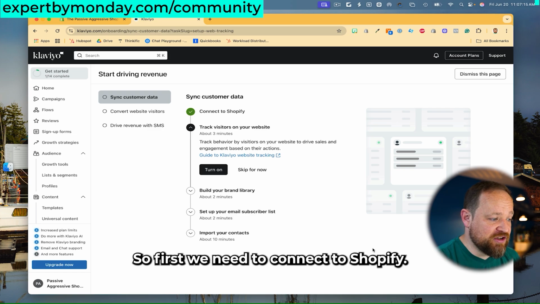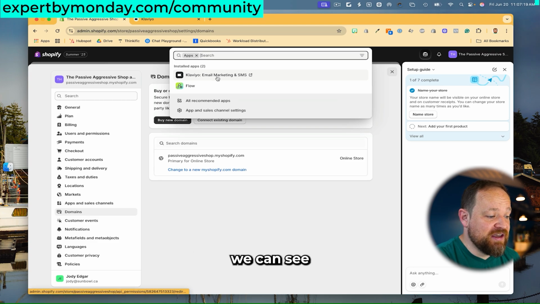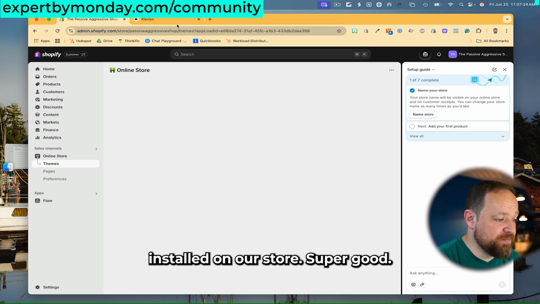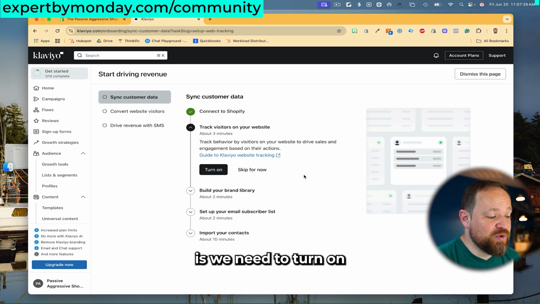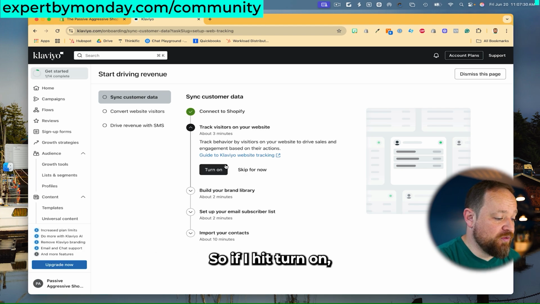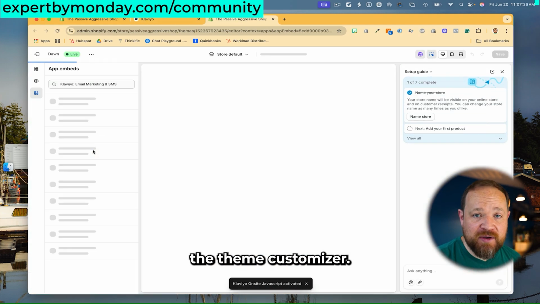First, we need to connect to Shopify. We've already done that. If we go under apps, we can see Klaviyo is already installed on our store. Super good. Now, the next thing we need to do is turn on their app inside our theme. If I hit turn on, this is going to take us over to Shopify, and it's going to open up the theme customizer.